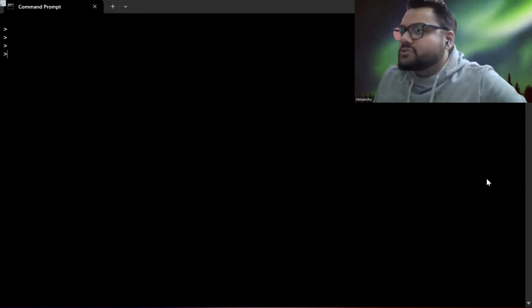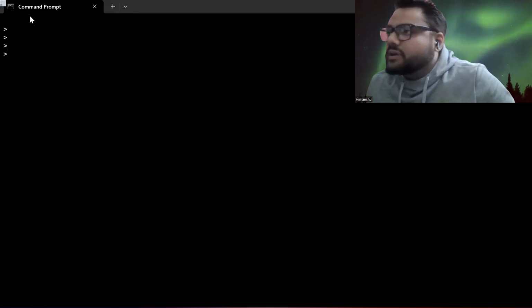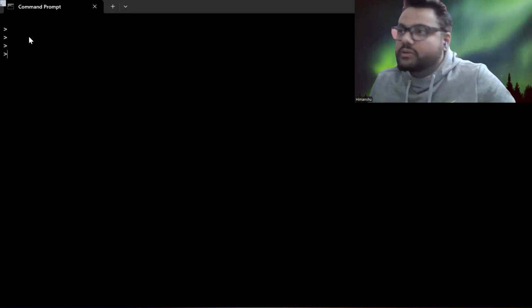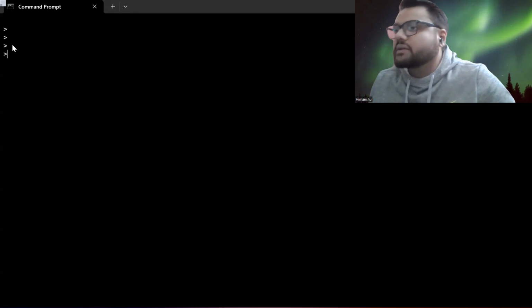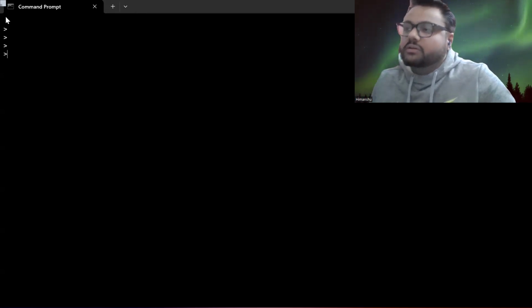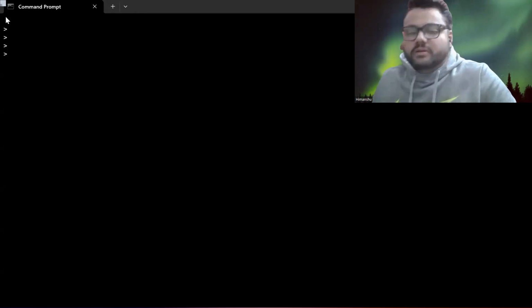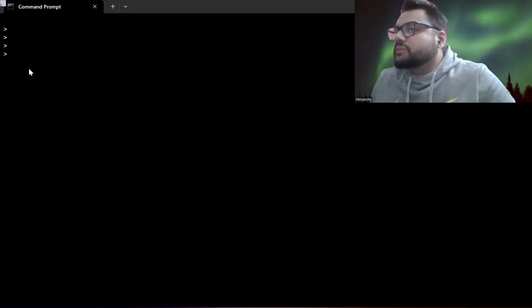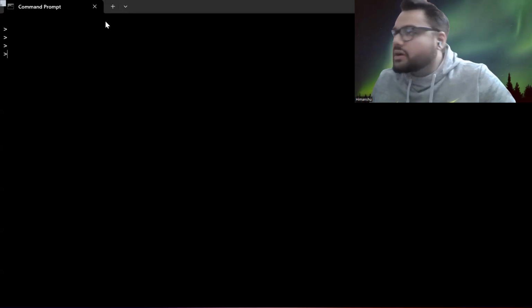Now, at first, your command prompt looks like this, right? When you open it, you'll have an address, your local address, and it comes in a black color. About hiding the local path in this address, I'll create another video next week. So, coming back to changing the appearance and the color.